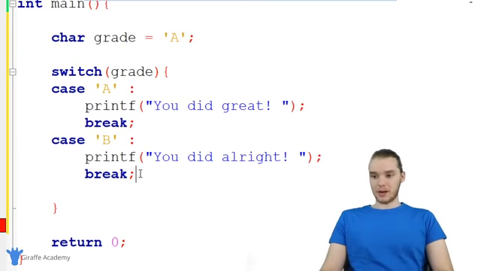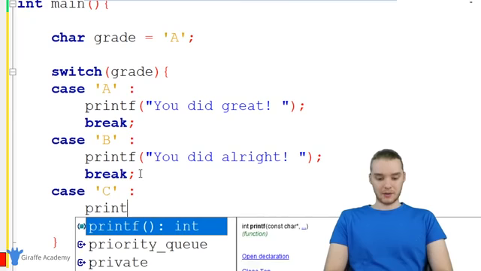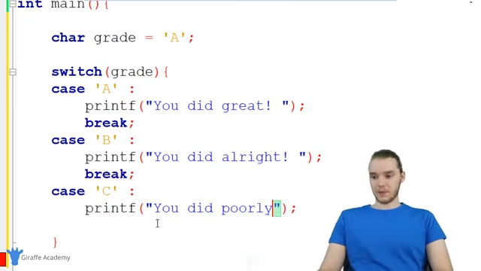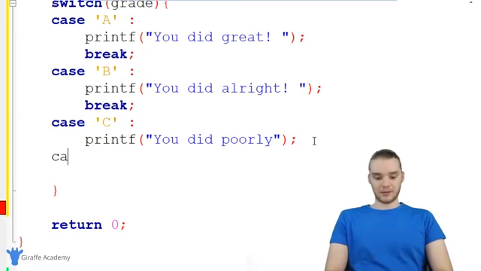And then we're also going to break. And down here, I'm going to make another one. So I'll say case, and this time we'll make it C. In the case that they get a C, I'm going to print out poorly. And there's a couple more that we can check. So we can check if they got a D or an F. So in the case they got a D.